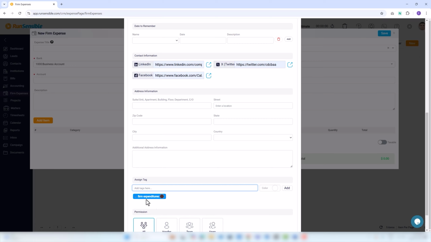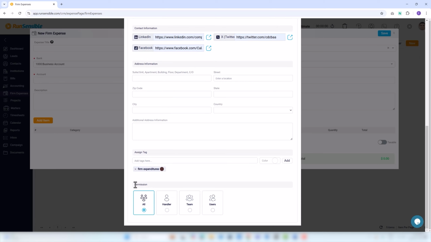The Permissions section provides 4 access control options: All, Handler, Team, and User, allowing you to determine who can view or interact with the information in the form. By default, the permission is set to All, granting visibility to every user in your system. To restrict access, you can choose one of the other options. Handler limits access to the individual assigned as the expense handler. Initially, the handler is the user who created the expense, but this can be updated.